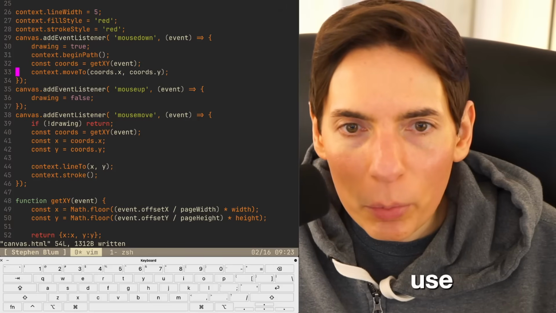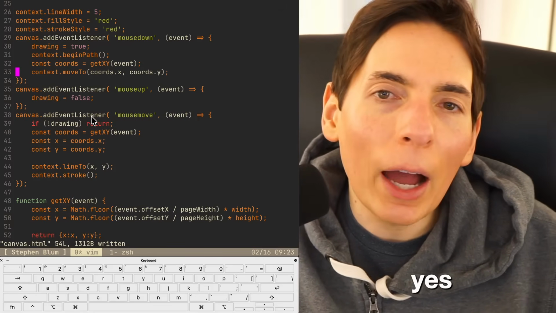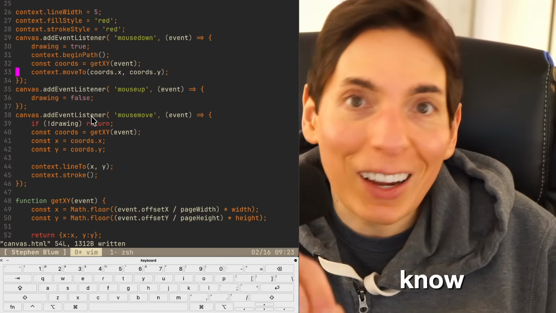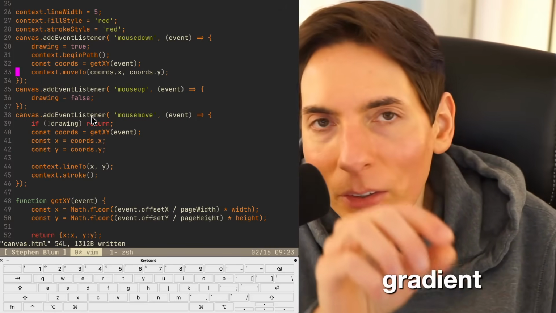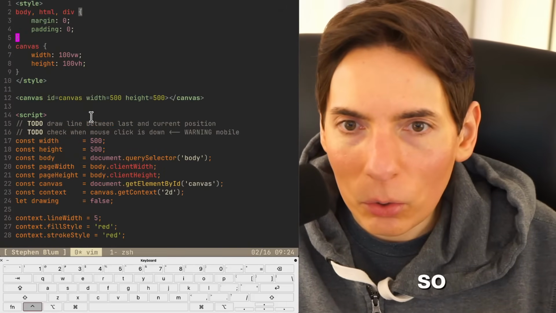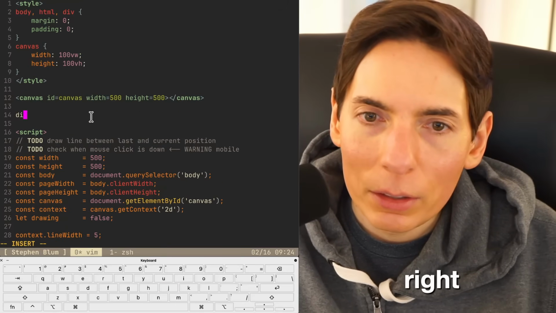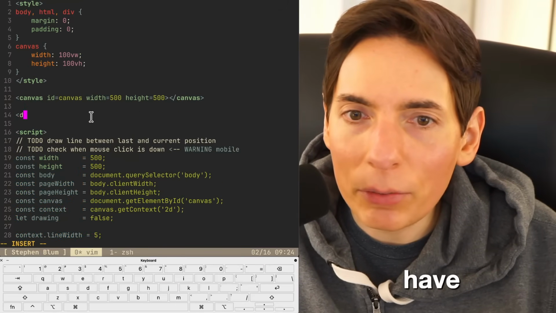Can we use an input type color for colors? Yes. So I wanted a nice little color gradient, so you can have a bunch of different colors. I wanted that. So maybe just a really basic color picker, right? A div. And I do have to get going. We have 5 minutes left and I have to go.